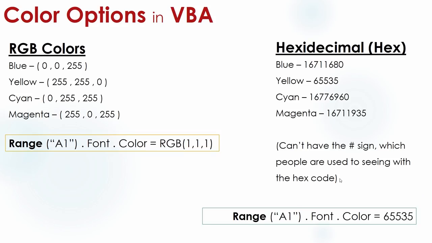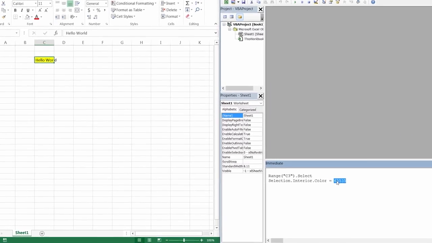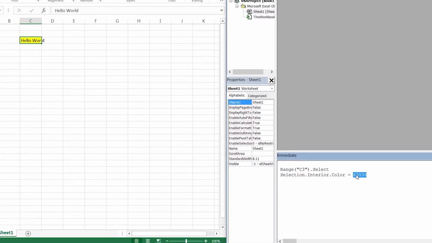There are other options for how you can color code things in VBA, and that is using what's referred to as RGB colors or hex colors or hexadecimal. You can Google or Bing either of these terms, and you will get nice websites with full listings of different kinds of RGB colors depending on which particular hue you are interested in. If we were to use either of these, I could just say selection.interior.color equals 65535. That's the hex code for this.